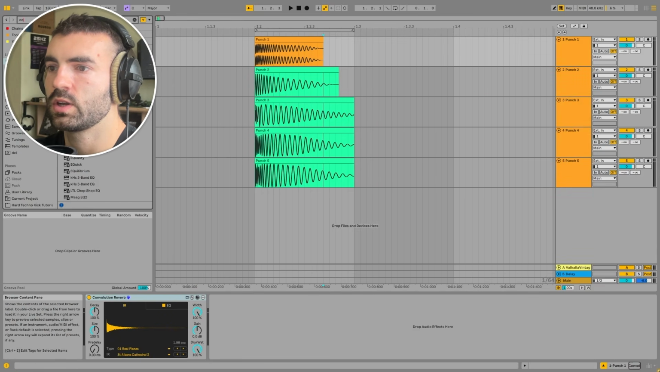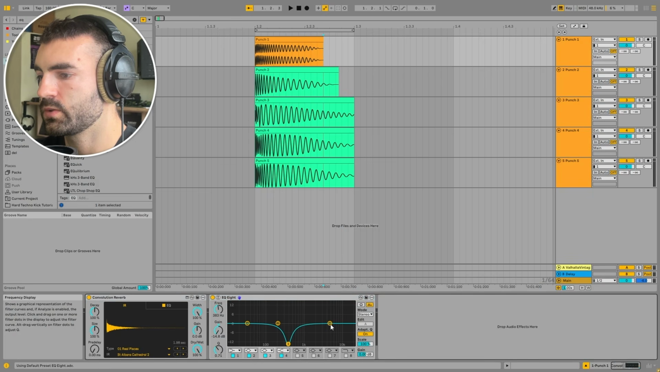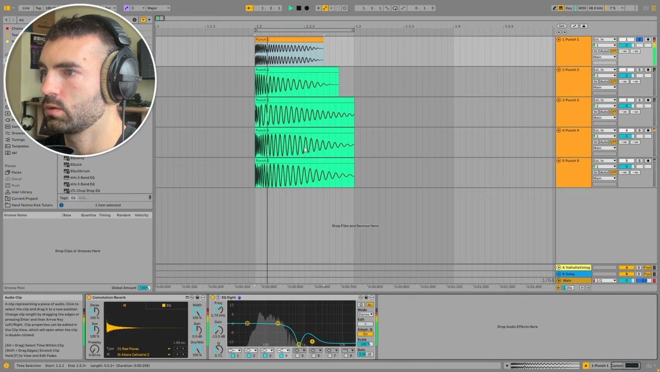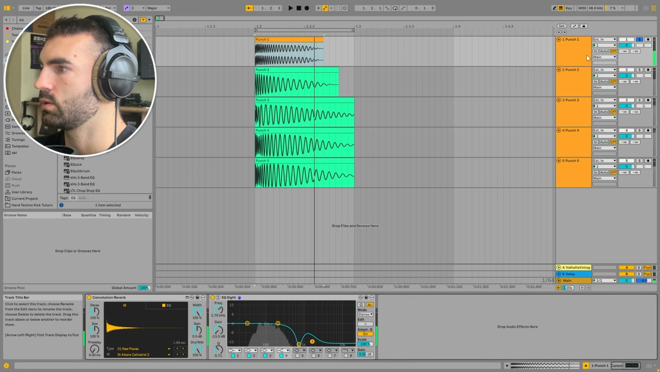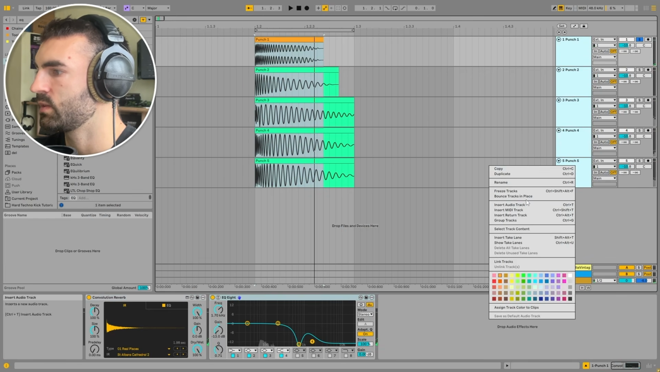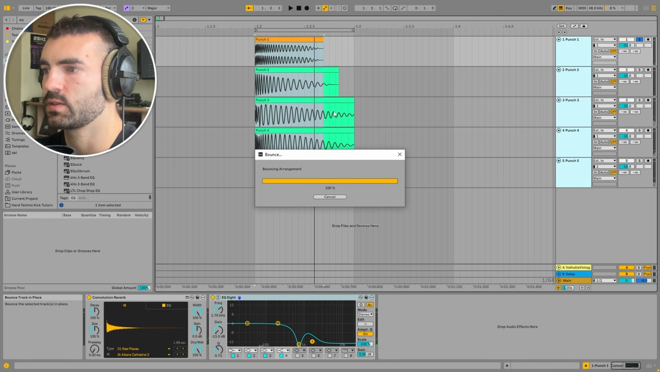We're going to put an EQ and first reduce a bit that area because usually it's there. There you go. Draw them down so that they don't clip, and then you bounce this track in place. There you go.